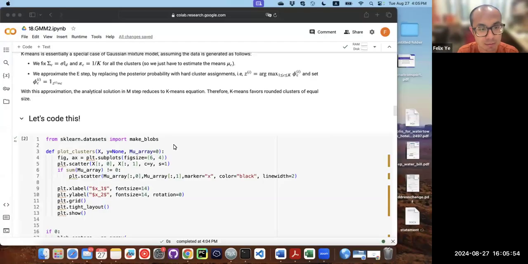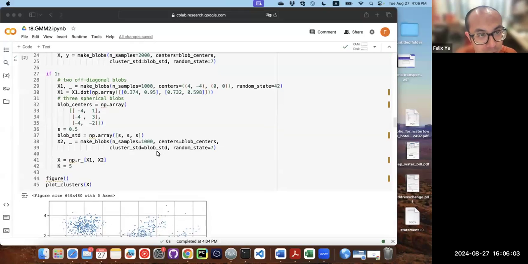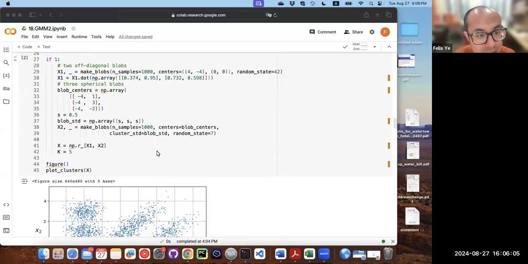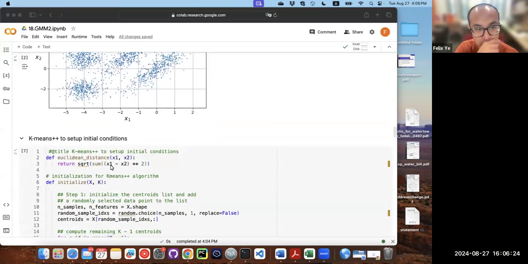Okay, so let's finish up the implementation of Gaussian mixture models. We're going to use exactly the same data that we showed in the k-means. So we have 5 clusters here, and each cluster has a different size. The densities will be different as well. So this is the data set we are going to work with and apply the Gaussian mixture models.